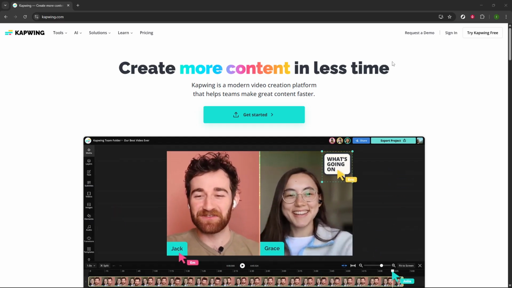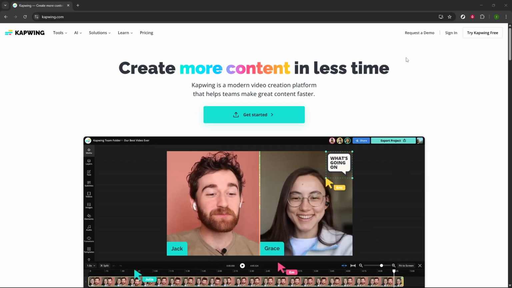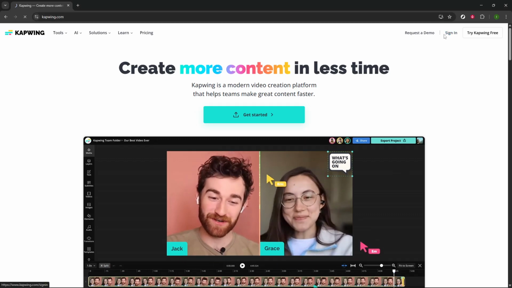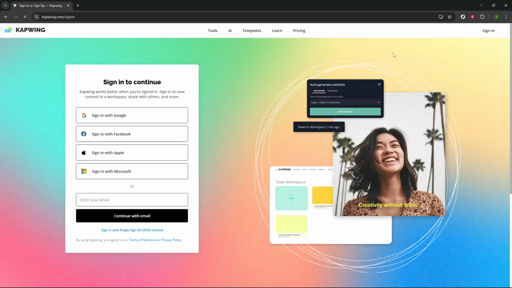Once you're on the Kapwing homepage, you'll want to sign in to gain access to all the features. Look for the Sign In button at the top right corner of the page and click on it. If you don't have an account, you'll need to create one, but here we're assuming you've already set up your account. After clicking Sign In, select Sign In with Google. This option makes the process quick and seamless, allowing you to use your existing Google account credentials.